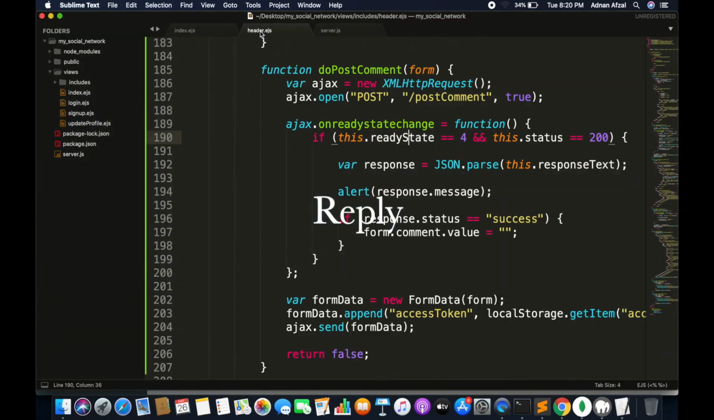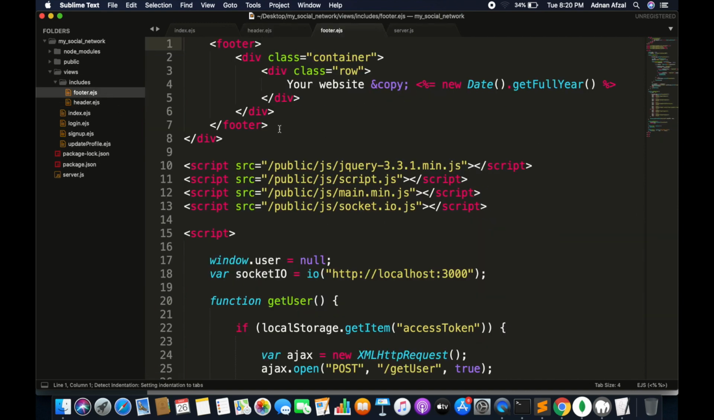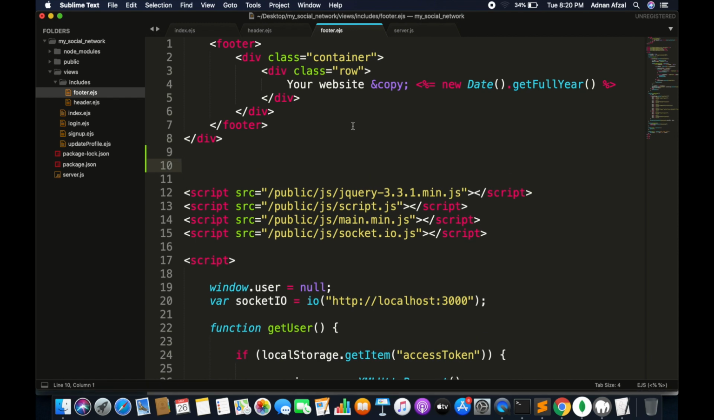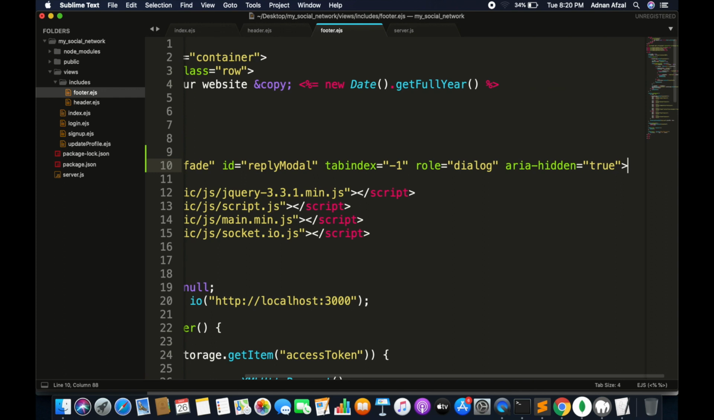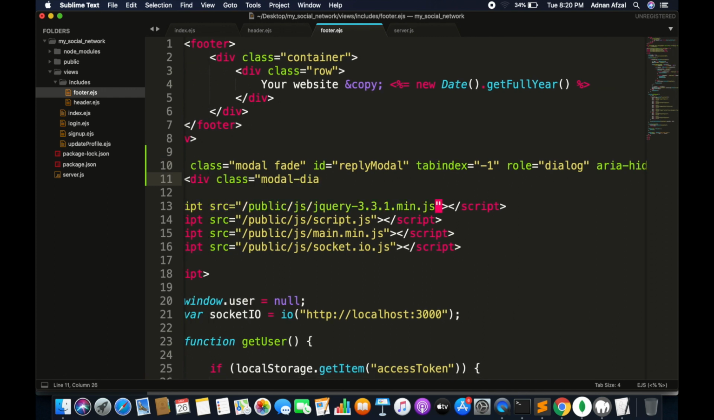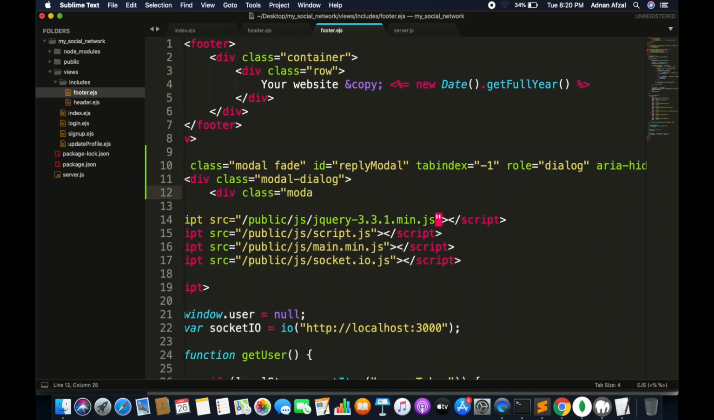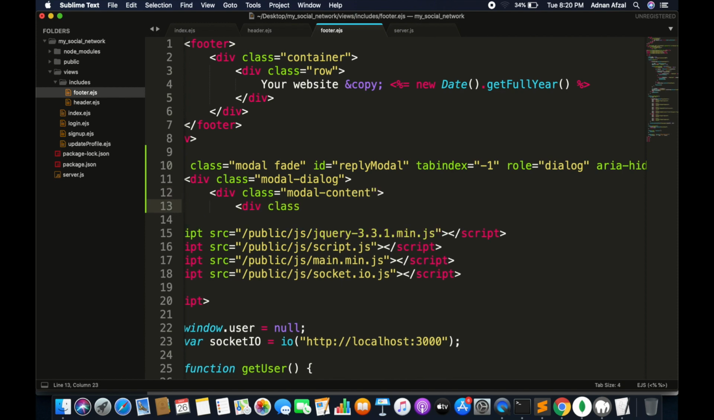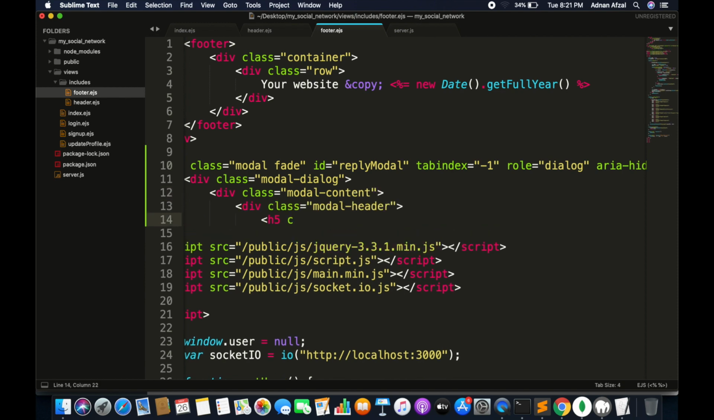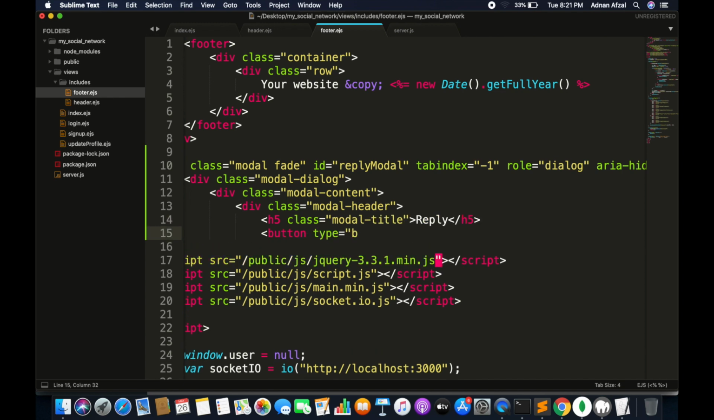Now we need to do the reply feature. First go to footer.ejs and create a bootstrap model which will be popped up when reply icon is clicked. Heading, a button to close the model. You can also click anywhere outside the model to close it.